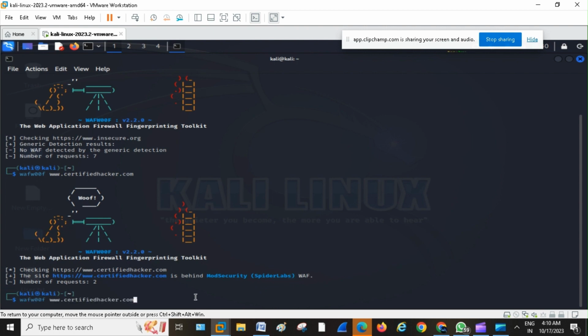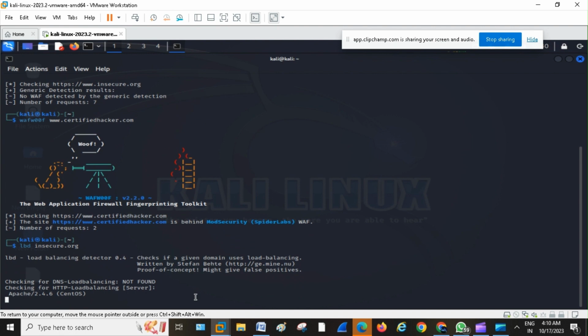Now I am going to make use of LBD, that is load balancer detector. So insecure.org, this is my first target. So see here, we got the information that the web server is Apache 2.4.6 CentOS.